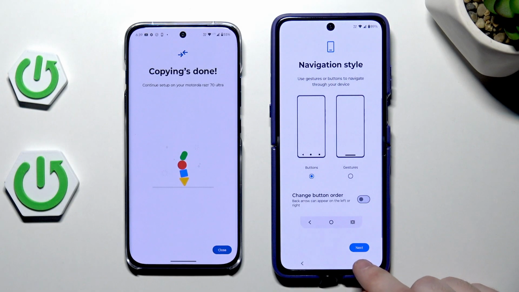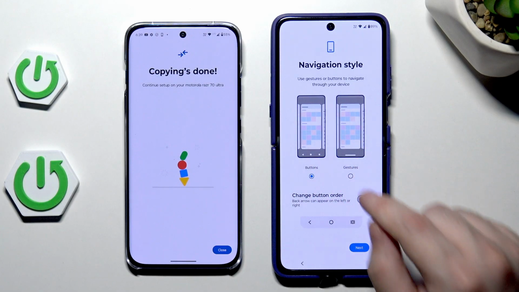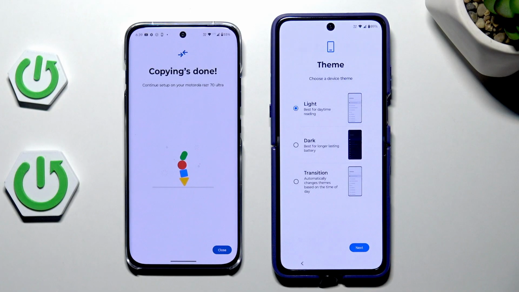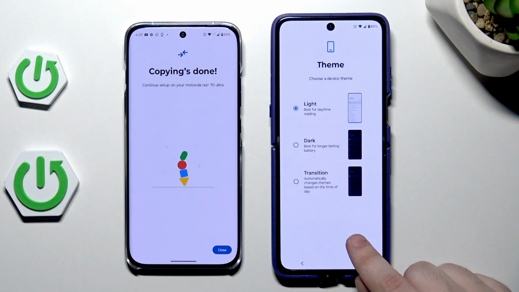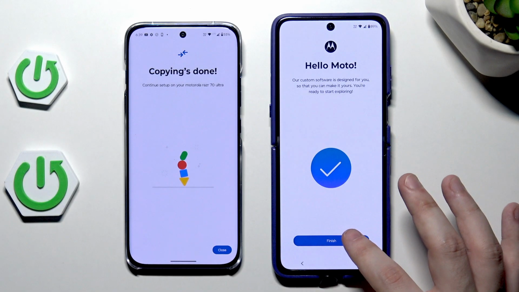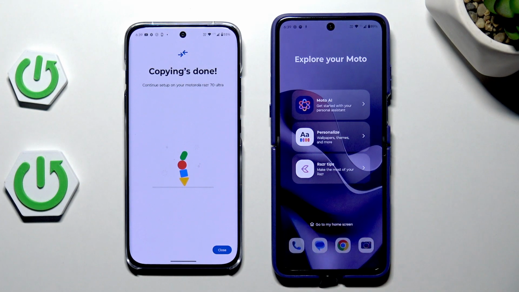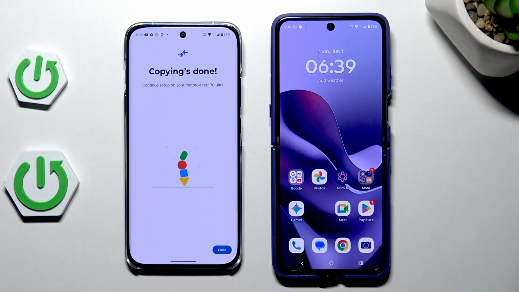Click on Got It. And now we have the navigation method, buttons or gestures. It's up to you. Same thing with the theme, light or dark. It's up to you. You can also set the parental controls. I'll skip that. I don't want that. Click on Finish. Click on Go to my home screen. And now we are ready to use our device.